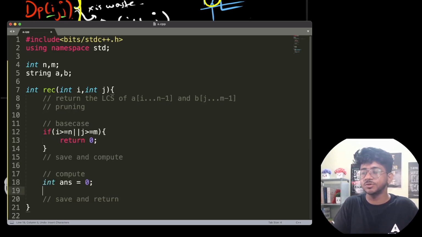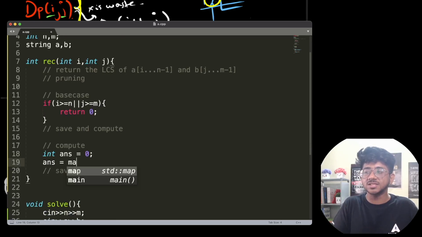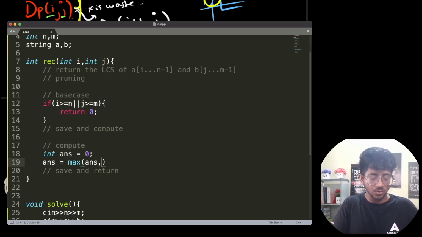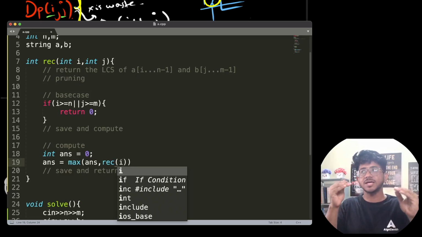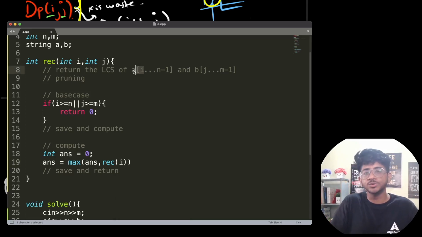So answer is equal to 0. One option is that answer is going to be max of answer comma what is the LCS or recurrence from if you discard the A's ith character. If you don't use that in the first matching, that is going to be there immediately present.